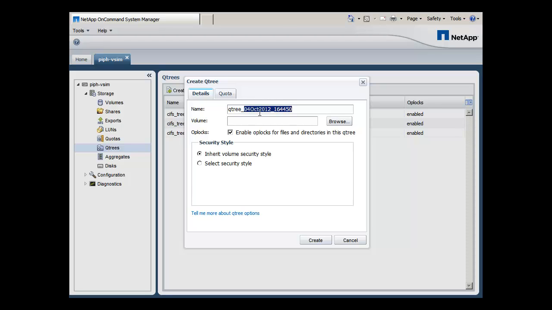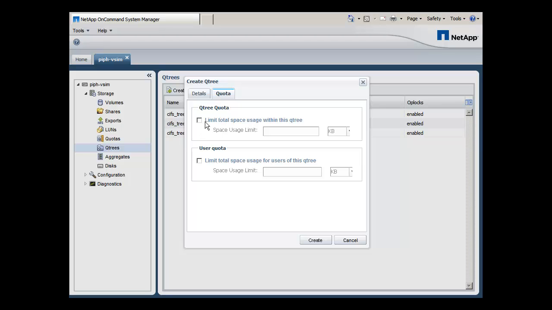In this case, we will call it qtree_demo. Then we need to select the volume that we want this qtree to sit within. In this case, we will use vol_demo again. I will select the security type as I want NTFS, and then we will select the quota. I want to limit the total user space within this qtree to be 100 megabits of the 1 gig volume size that we have. And then we go create.